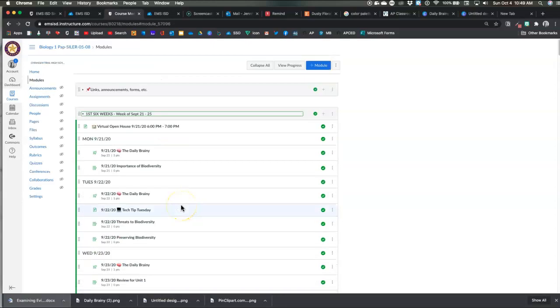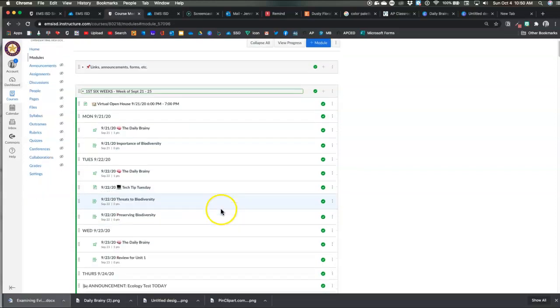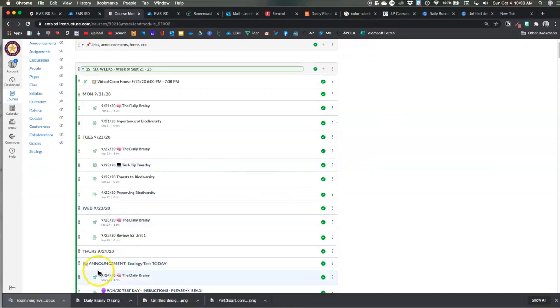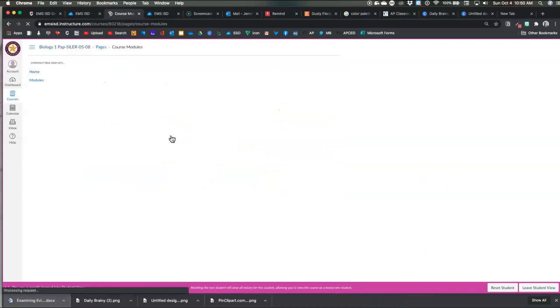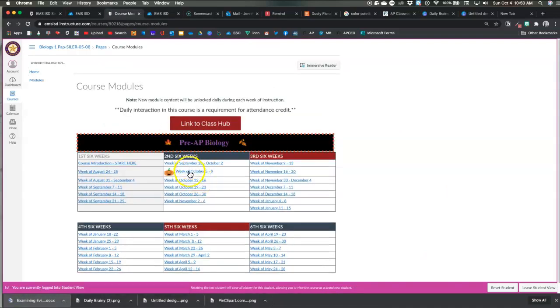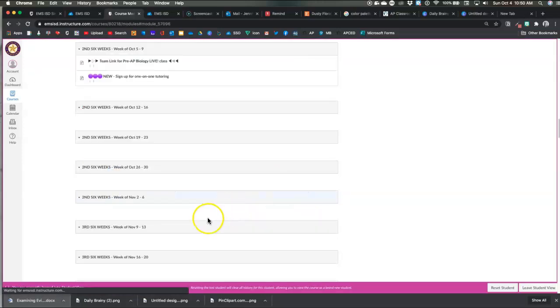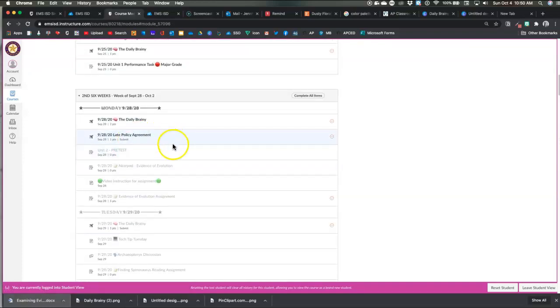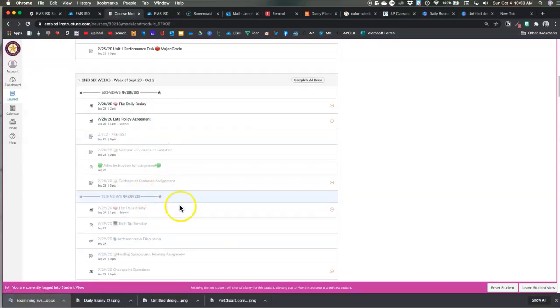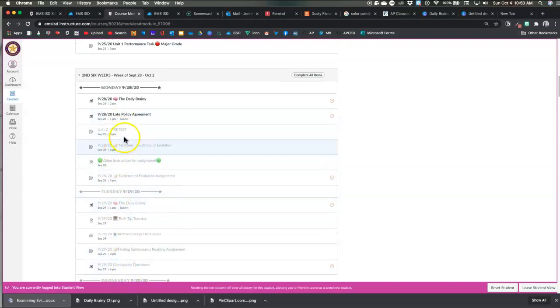So I also wanted to show you how they submit assignments. For that, I have to go into the student view. Okay, so this is the student view, and as the student, I would go into lesson modules and go into the week that we are currently in. And again, I think I'm going to go up to the previous week because there are no assignments here.